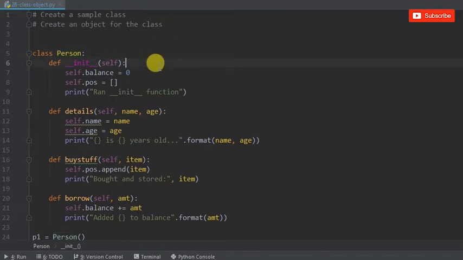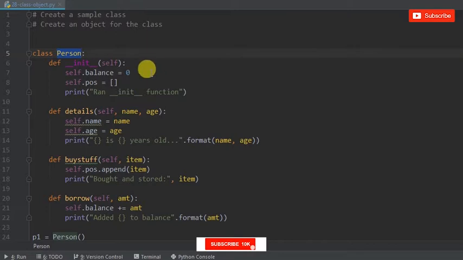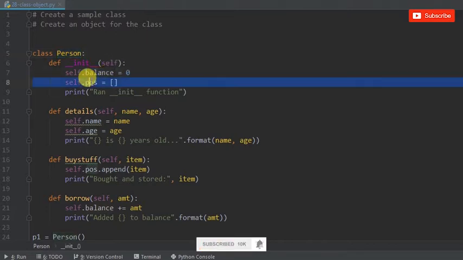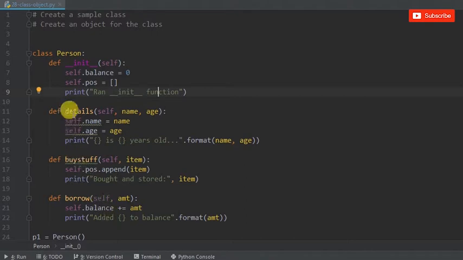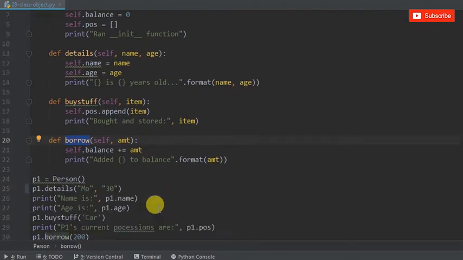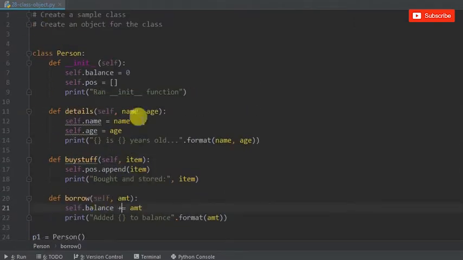So I've created a class already. I've called it Person. He has some possessions, he's got a bank balance, etc. The init function is where, when you create an object of the Person class, it runs the init function. So whenever I create a new person, he will have a balance of 0 and no possessions, and we will use these functions to get his details, buy stuff for him, and if he has to borrow money, we'll use this function to borrow.